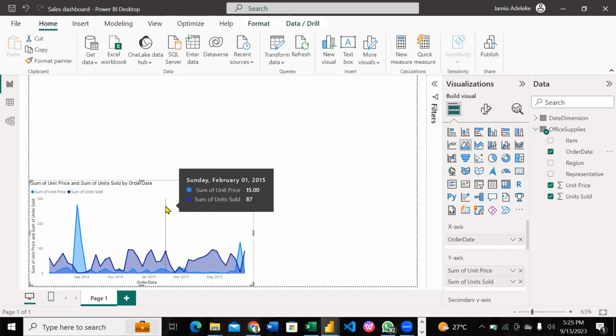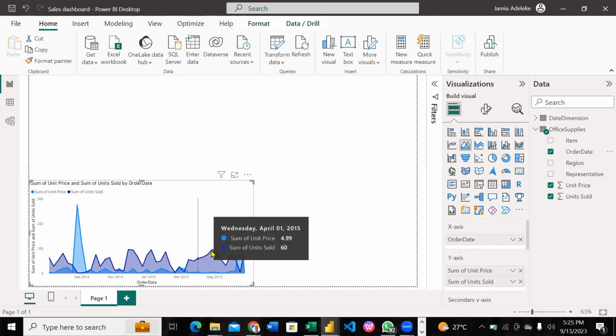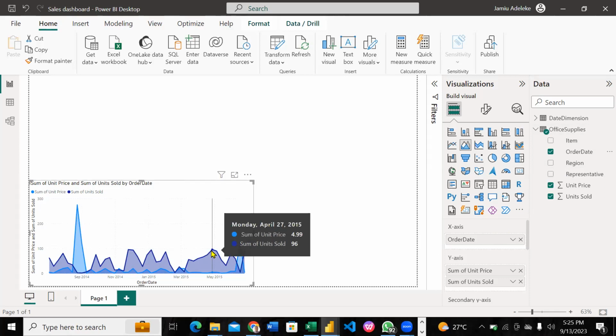That's how it works. If you should notice now, if I hover around my area chart here, you can see that I'm seeing something like Monday, April 27, 2015. The sum of unit price was 4.99, and the sum of units sold is 96. This particular thing that you are seeing here, if I remove my mouse now, you cannot see it again. But if I hover like this, you can see it. So this thing that you are seeing has a name, and it has its own definition. And we are going to look into it.